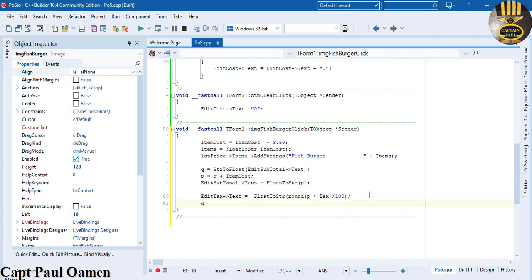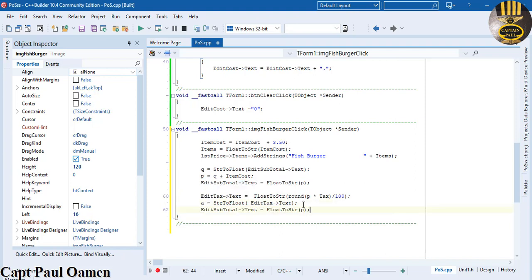Now A, that will be equals string to float, and this time around we're just floating the tax. So grab all of these, paste that here, and that will be for the tax. Grab everything here, paste it in here, string to float, and close that. We're now going to add the subtotal, everything here, so the total actually. So let's just copy that and get rid of the sub in there.